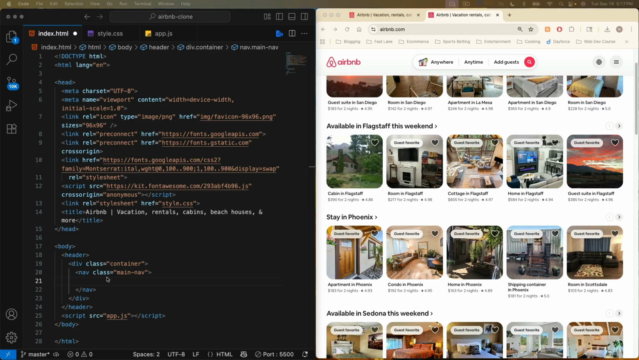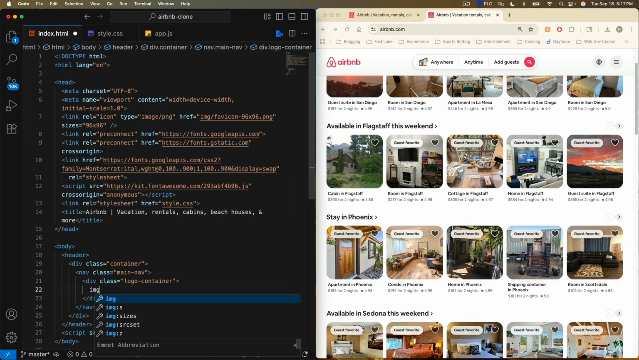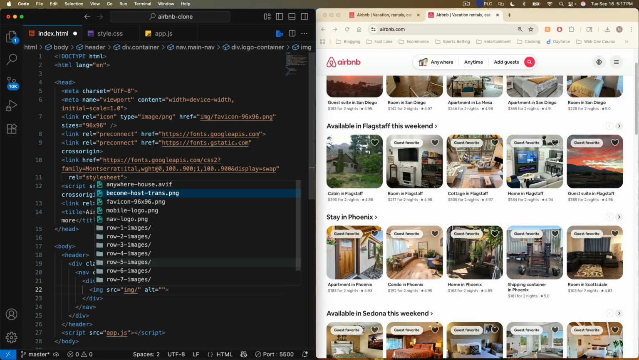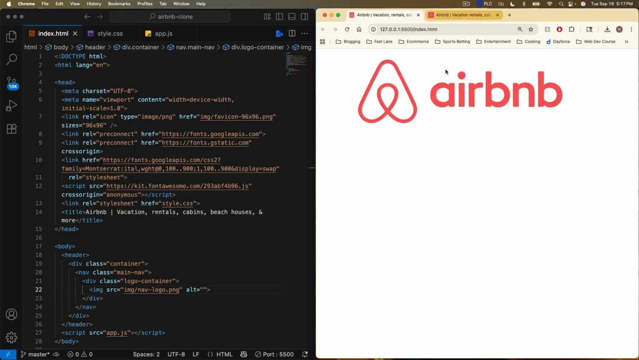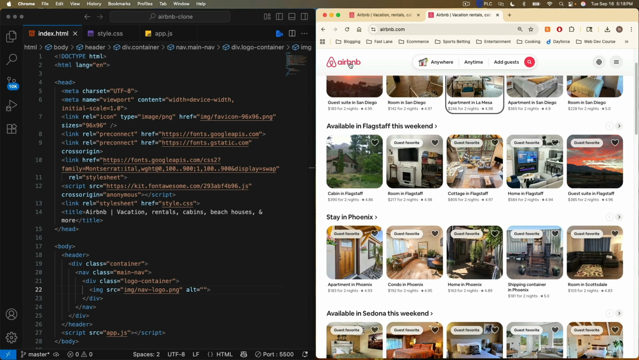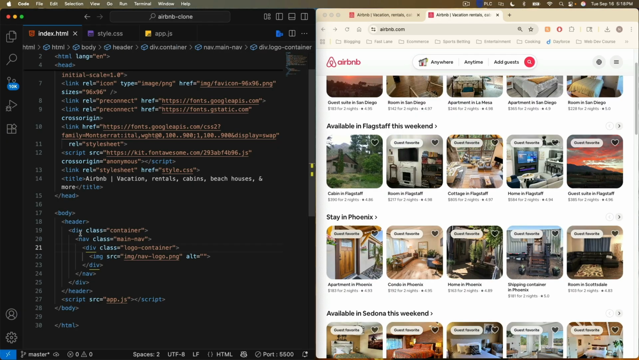And then the first area that we're going to have, if we're looking at the design, is going to be our logo area. So I'm going to make a div, and I'll give it a class of logo-container. And then in there, we're going to have an image, and we're going to have our logo in there. So we'll go to our image folder and we're going to do nav-logo.png. So if we save and look at ours, there's our logo. Now it's really big. We're going to resize that with CSS so it looks like that, but it's there. So that's good.